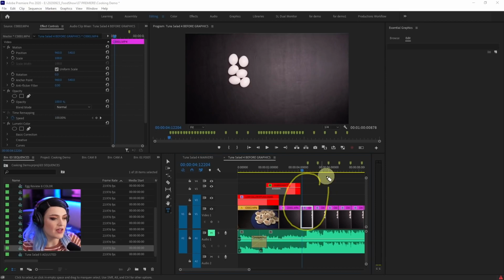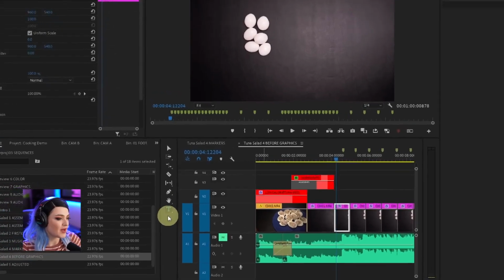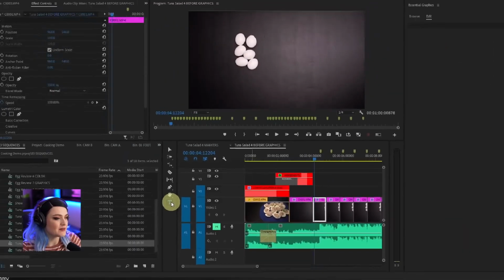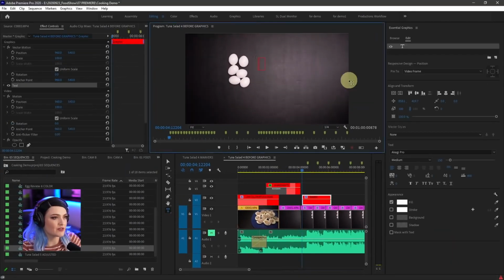Then for this one, I actually won't use a template to write out my ingredients. I'll just straight up write them out on the screen. So I'll go to my type tool, which is this T, and then I'll just type on the screen, right on the screen itself. And I'll write 6 hard-boiled eggs, or maybe just 6 eggs. There we go. And I can select it, make it smaller.